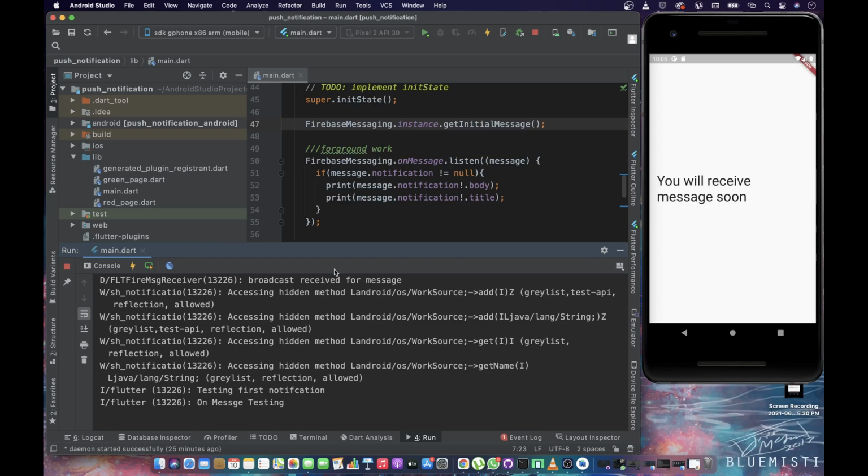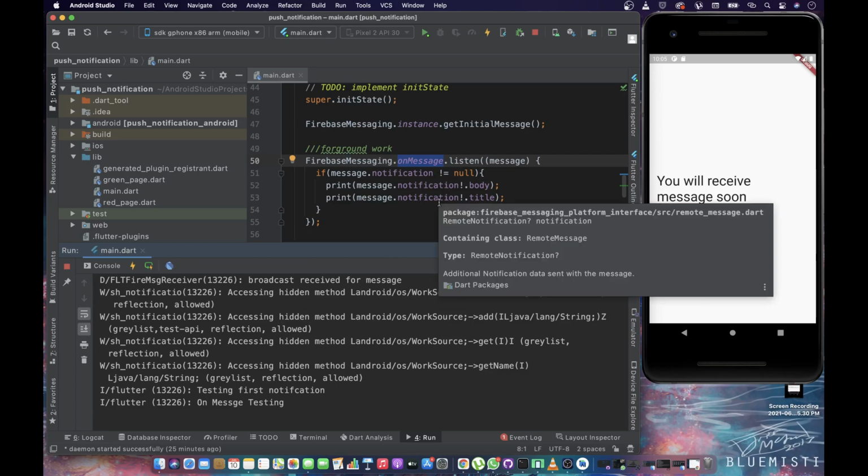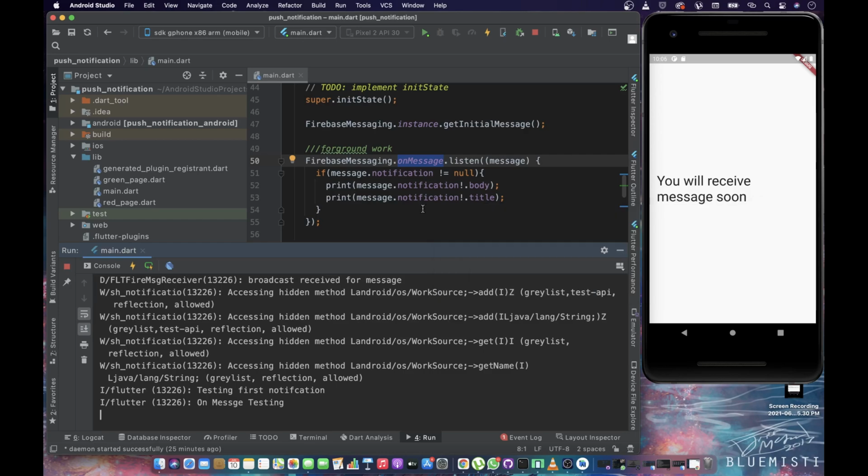But still, you are getting the message that we are sending from Firebase. We are getting the message in this onMessage stream. So that's the thing which we want to test, and later on we will fix this issue also. If we want to show the notification despite the app being in foreground, then we will use something to make it work, and we will do it shortly.